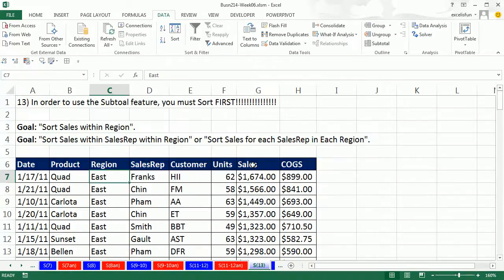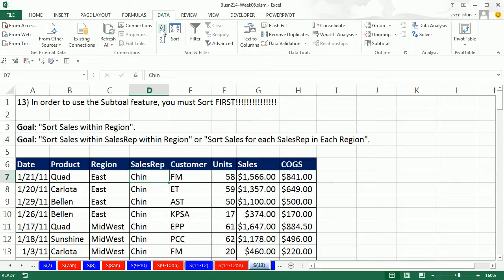This is important for our next video, subtotal feature. In order for the subtotal feature to work, you have to sort first. So in our next video, we're actually going to sort sales rep within region. Now, if we go ahead and do that now, sort sales rep and then the major sort region, the fact that this is already sorted biggest to smallest here, this actually will make it sort sales for each sales rep in each region. Ready? Let's go ahead. A to Z, and then major sort last, A to Z.